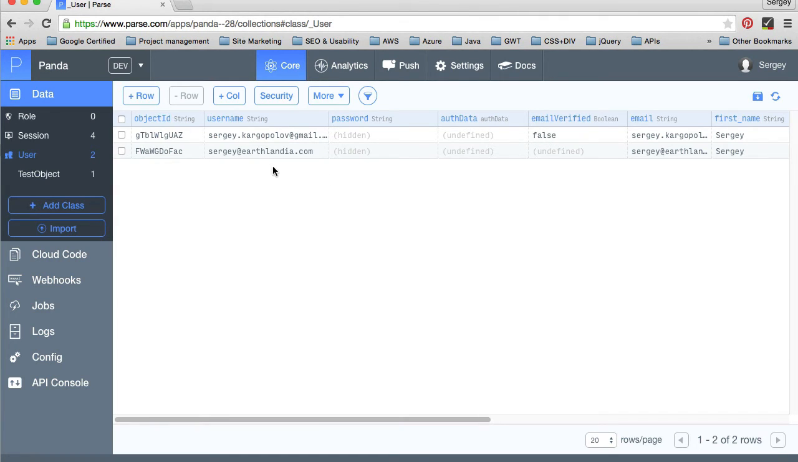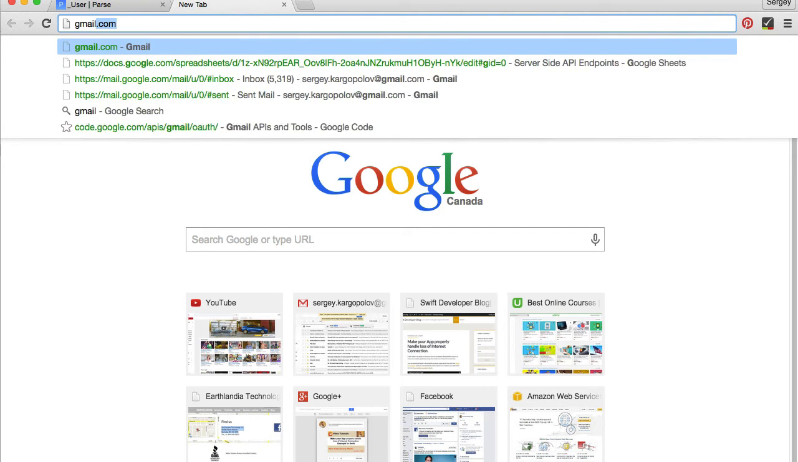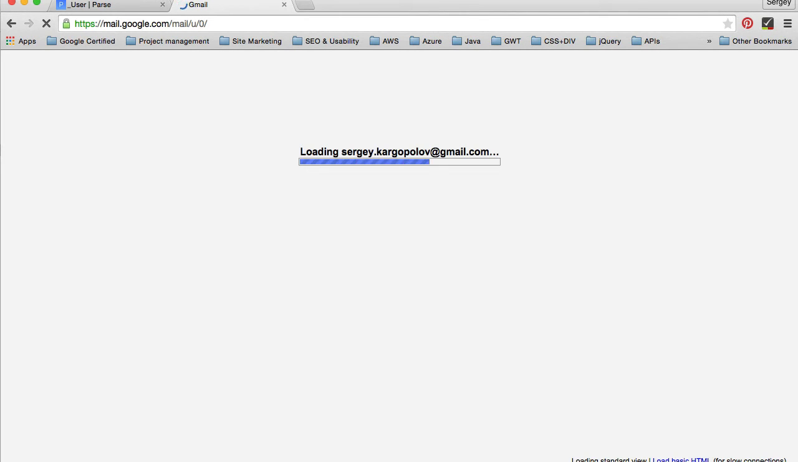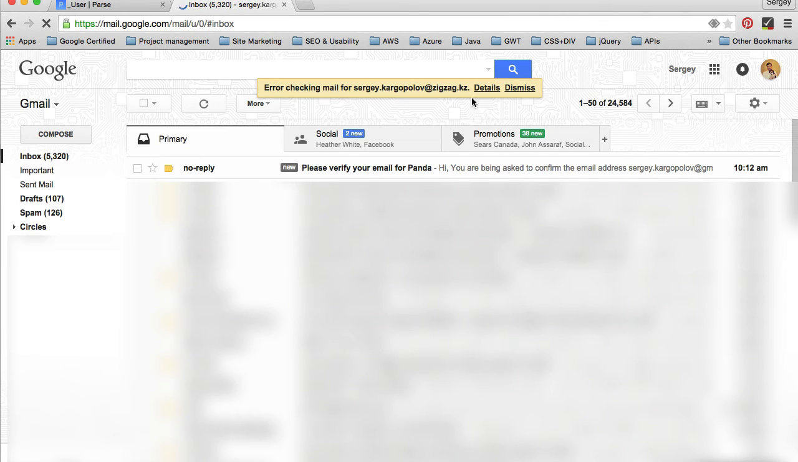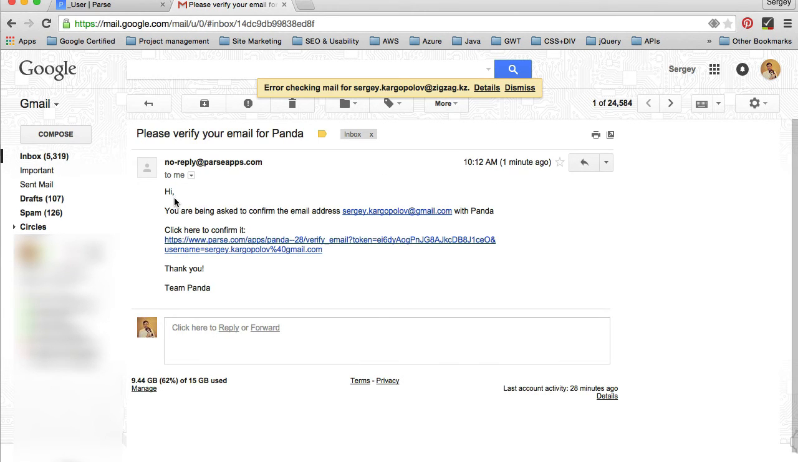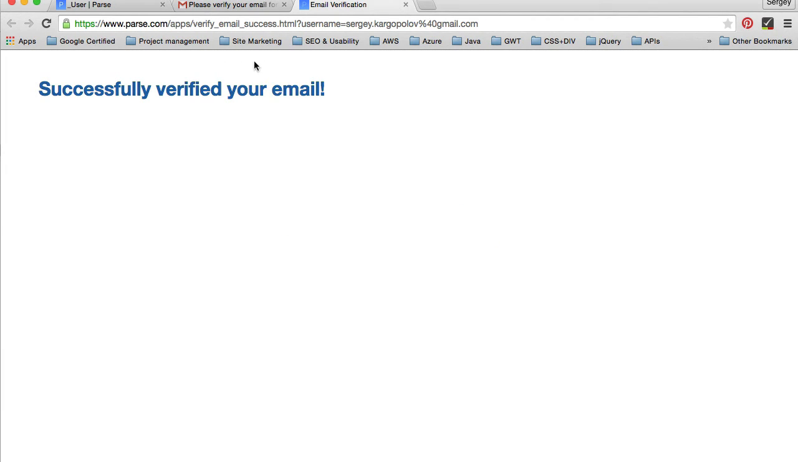Now, Parse should have sent me an email message with a link to confirm my email address. So I will go to my email. And I do see a new email message from Parse. And it says, please verify your email for Panda, which is my application name. I click on it. And here I see the template. Hi, you're being asked to confirm email address with Panda. So everything is okay. And here's the link that I need to click to confirm my email address. So let's click it. And I see a confirmation page, successfully verified your email address.